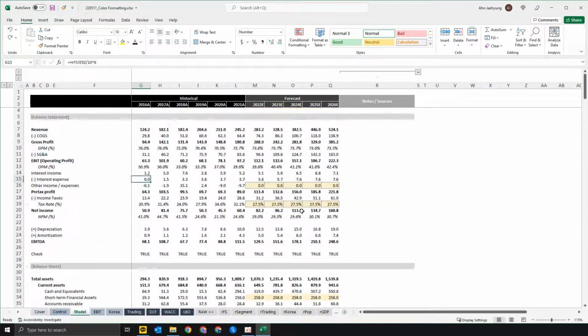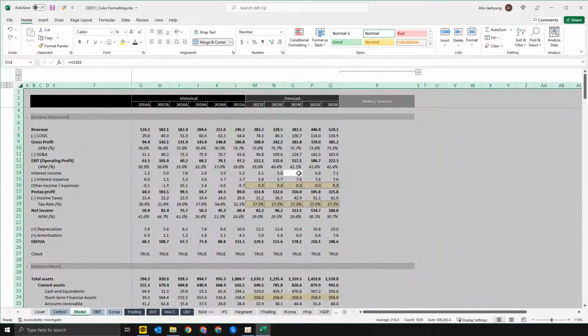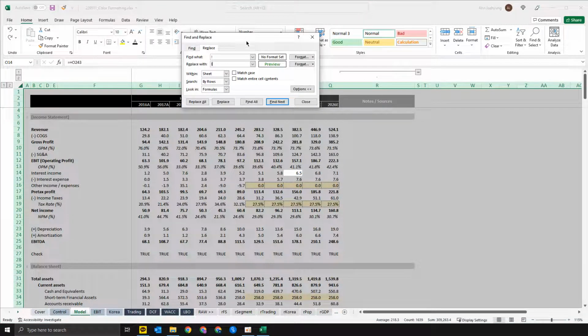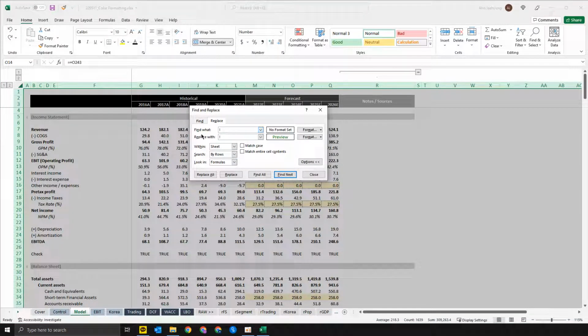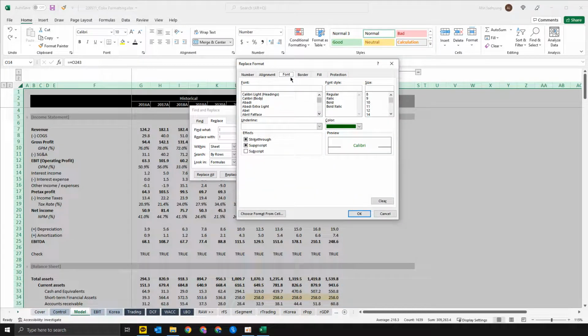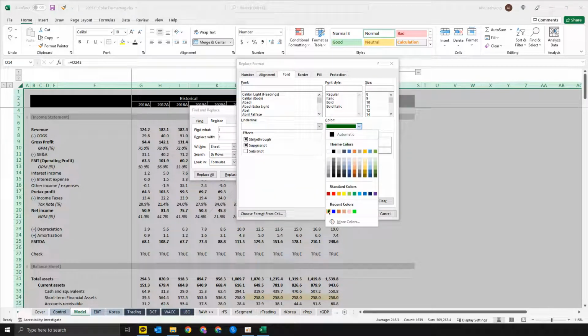seconds. So Control A, you're going to select all cells in this individual sheet. Control H, we're going to use the replace function. We're going to find an exclamation point and replace it with an exclamation point. So we're just going to find the exclamation point, but on the top we have no format, but we're going to replace it with, you go to font, replace it with the color green.